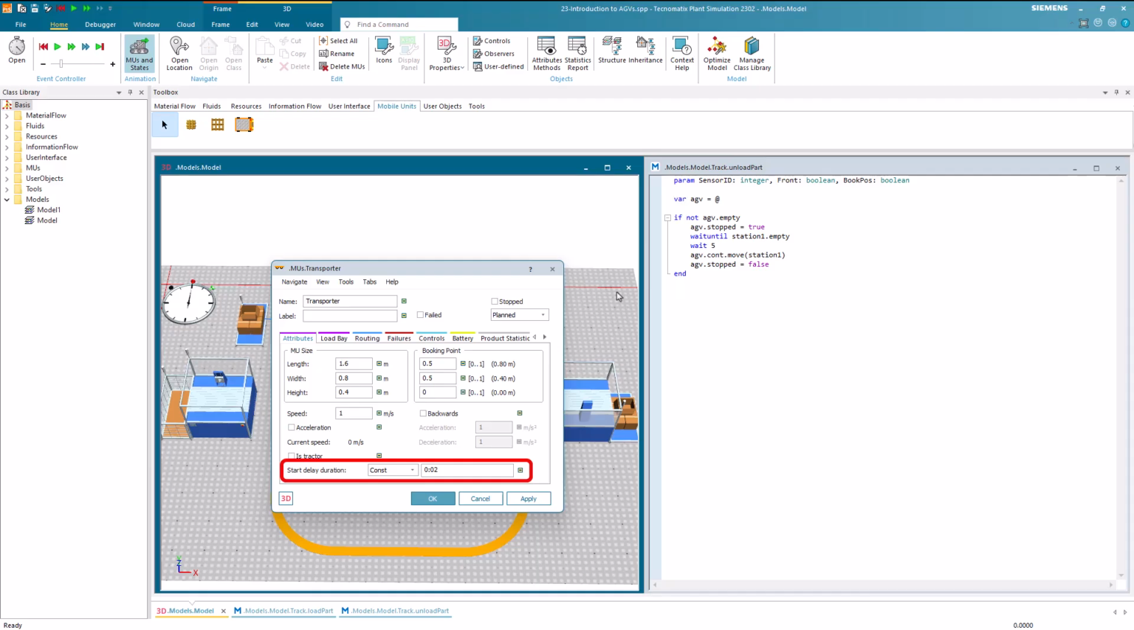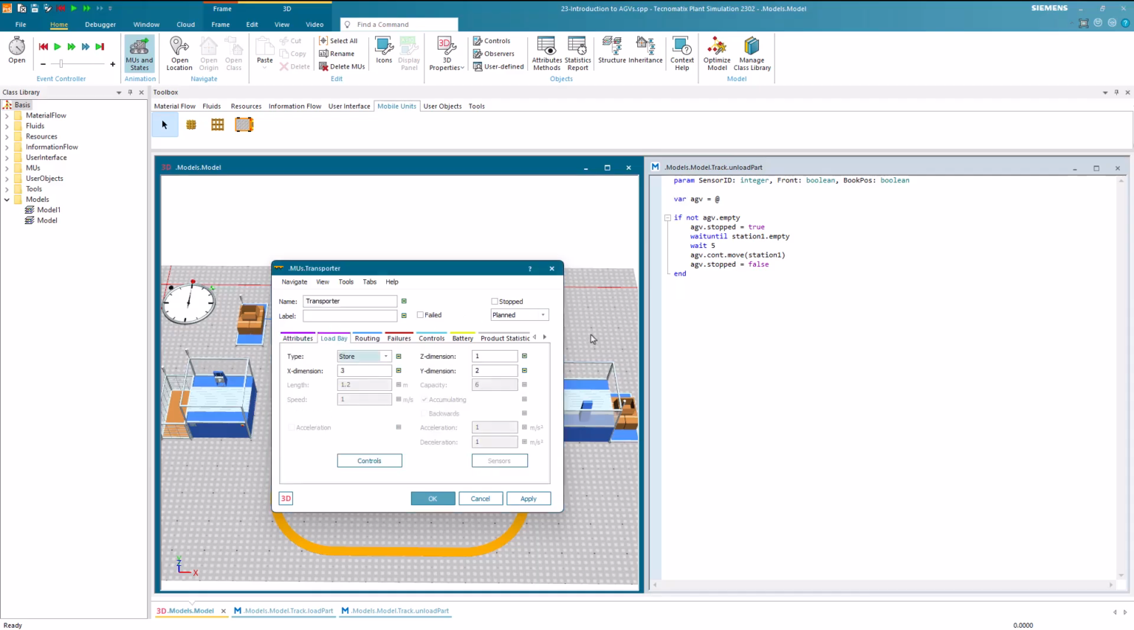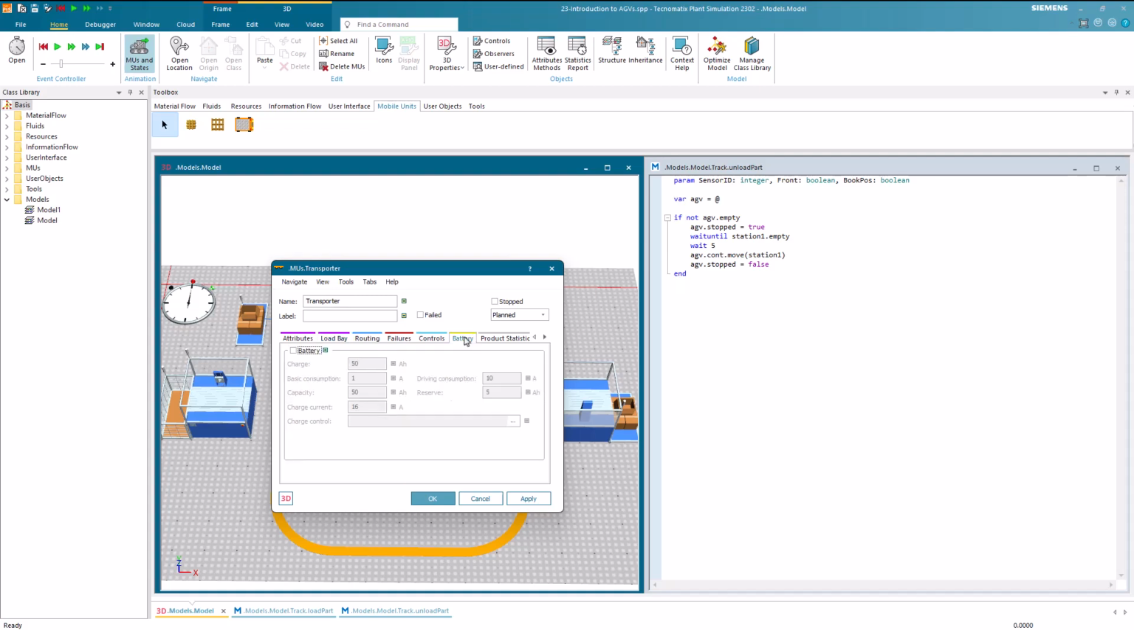In the Load Bay tab, we can configure how parts should be loaded onto the transporter. The tab routing will be explained in the following video. The tabs failures and controls are equivalent to other objects' failures and controls. In the Battery tab, we have the option to configure whether we want to simulate the loading and unloading of the battery. We will now look at a second example.